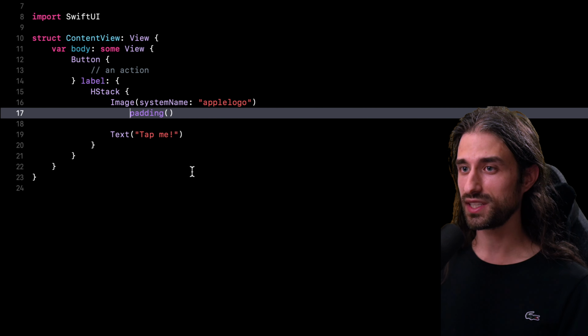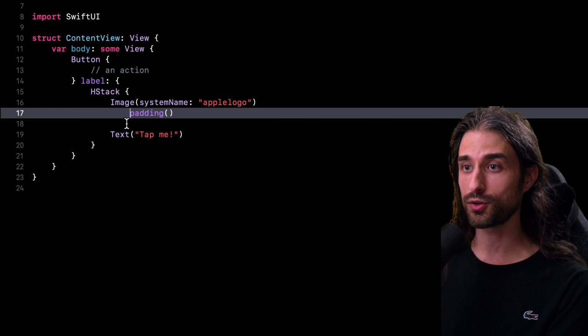However, it's worth noting that if I had set up a linter in my project, the linter would have actually probably caught the error, because right now in my code, the indentation level is not correct. Since I am no longer calling the modifier padding on the image, the correct indentation level should be that one and definitely not that extra level right here.